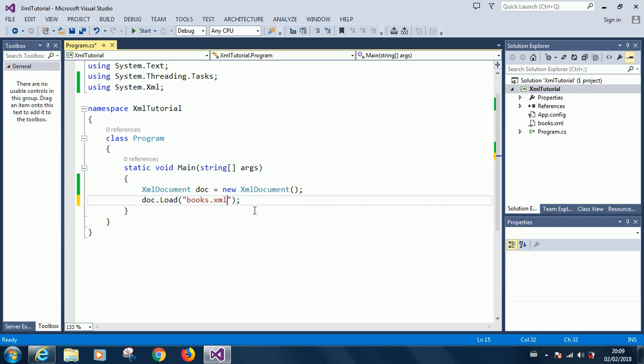Okay, so the next thing I'm going to do now is to iterate through the document. But before I do that, I'm going to check if this document actually loaded. So I'm going to put a breakpoint here and then run this program.